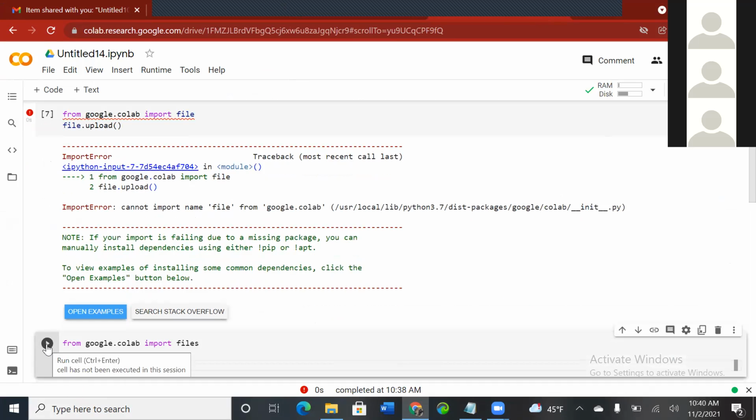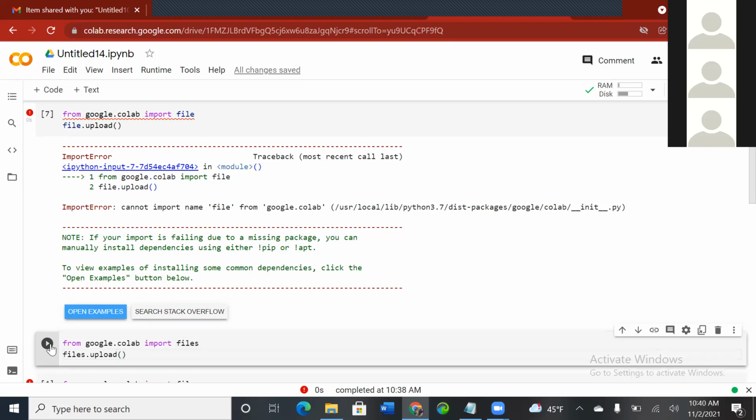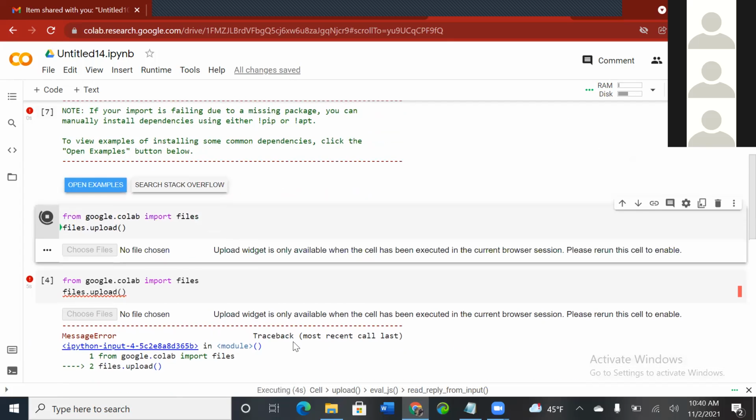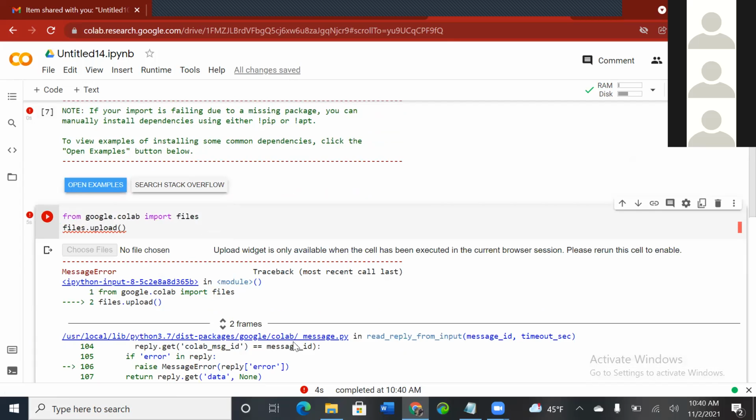Now run. Remove the space. Remove the space between two instructions. Oh, this one? Yes. Now you run. Now you scroll down. See, you get the option. Okay, why is it getting. Okay, you scroll down.